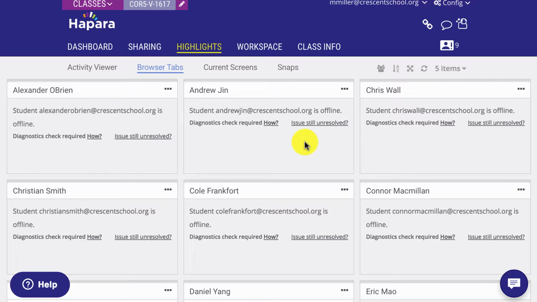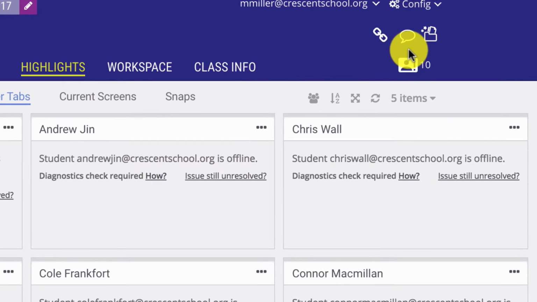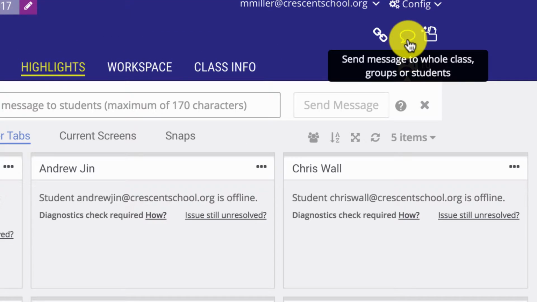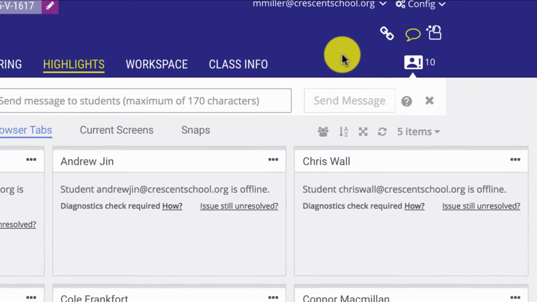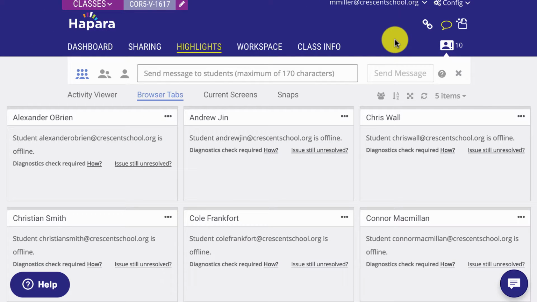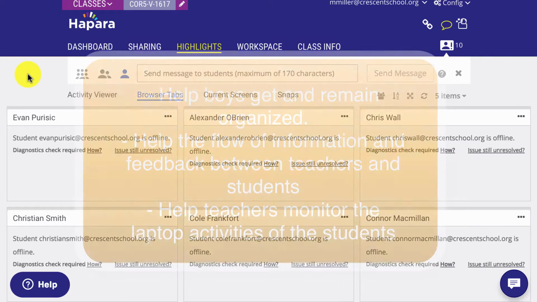Not only can I see what is on a student's screens, and these students just aren't logged in right now, but I can also send messages to the whole class. I can force open tabs or certain browser pages for the whole class. I can also organize students into groups through Hapara and share files distinctly with those groups. So this is your quick overview of Hapara.